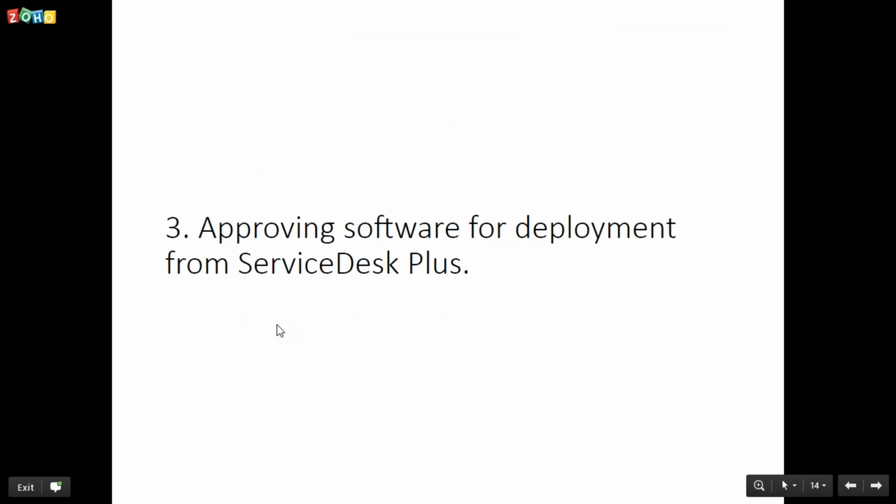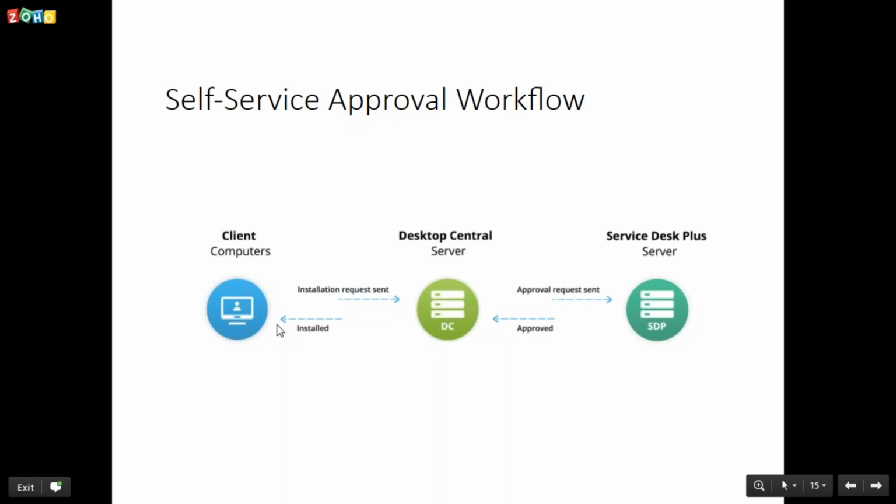Let me jump out to the console. Here is the self-service portal workflow. So normally the client computers send a request to the Desktop Central server. The Desktop Central server sends a request to ServiceDesk Plus product, and the ServiceDesk Plus technician will approve it. As soon as it is approved, the information will be sent to Desktop Central, and Desktop Central will send the command to client machines to carry out the installation process. So this is the self-service portal workflow in terms of the approval process.